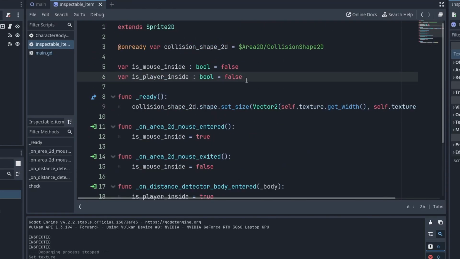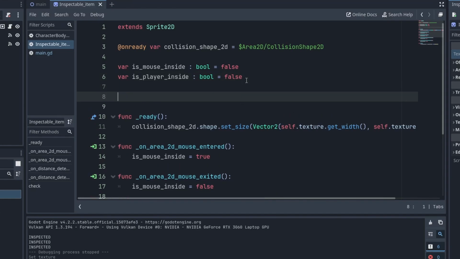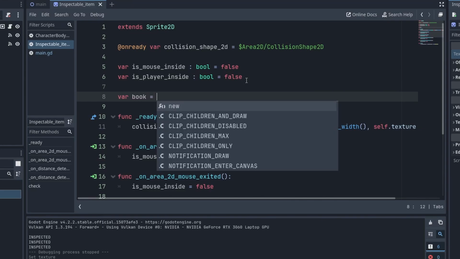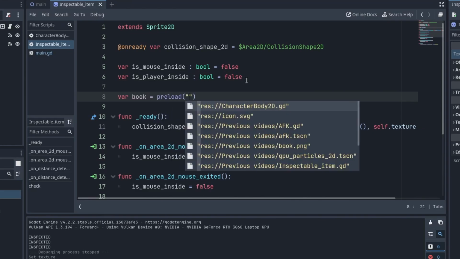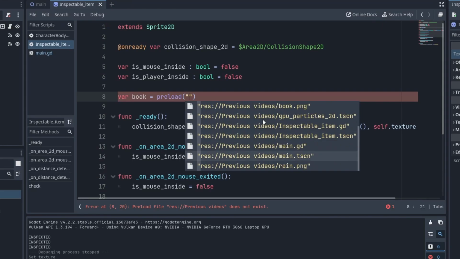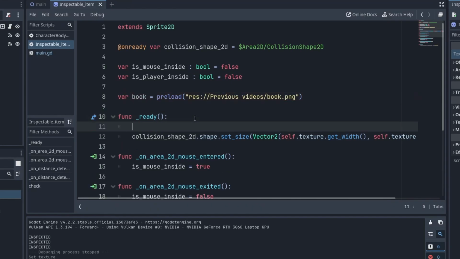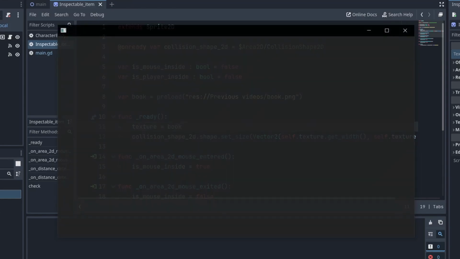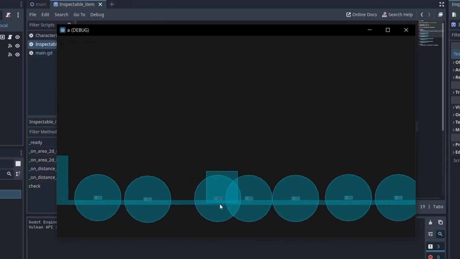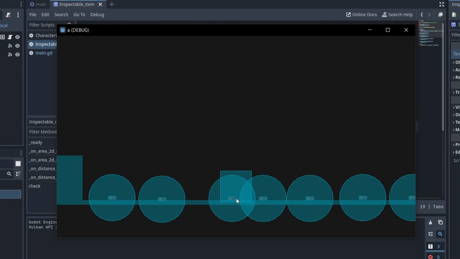Now let's say that we want to preload any textures, scenes, objects, or anything else. So what you're gonna do is create a new variable, let's say book, preload. Here we're gonna reference our book texture, and in the ready function we're gonna do texture equals book. It should work. So if we start, yeah, we can see that it spawns with the book texture.